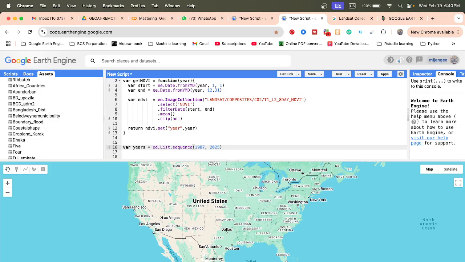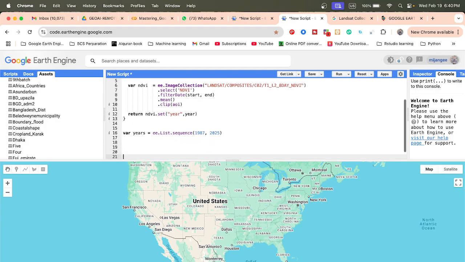Okay, basically I need the yearly NDVI map from 1987 to 2025. So now, further, just take a variable, suppose NDVI collection, and put the ee.ImageCollection and call the years. So this is my year collection.